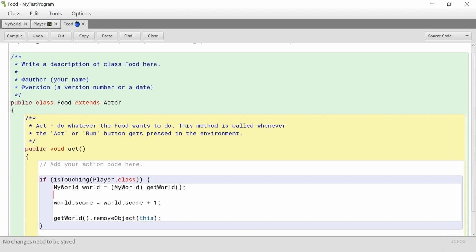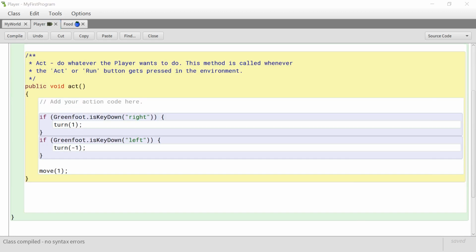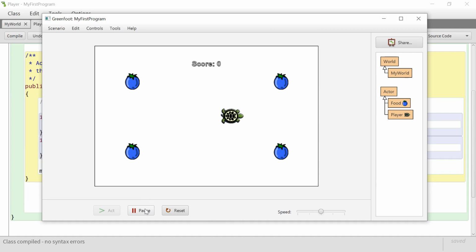So now every time we get rid of this blueberry, we're going to increase the score by 1. Let's give that a shot. Run. Score is 0 right now. I see. This is important. We're not changing the text.